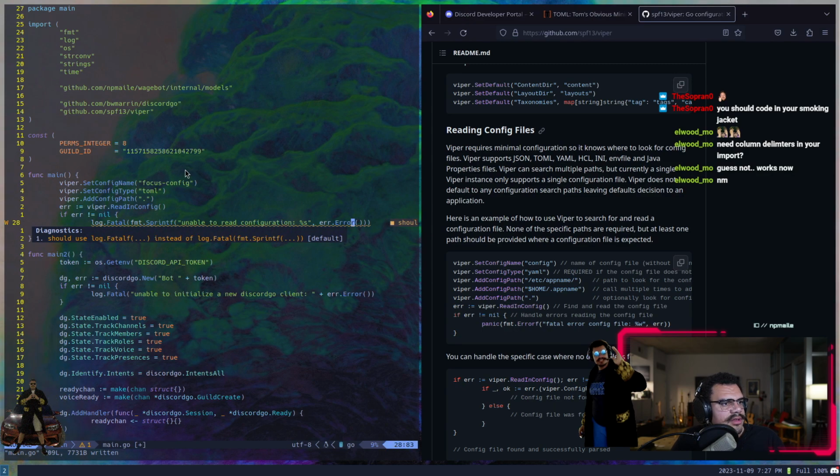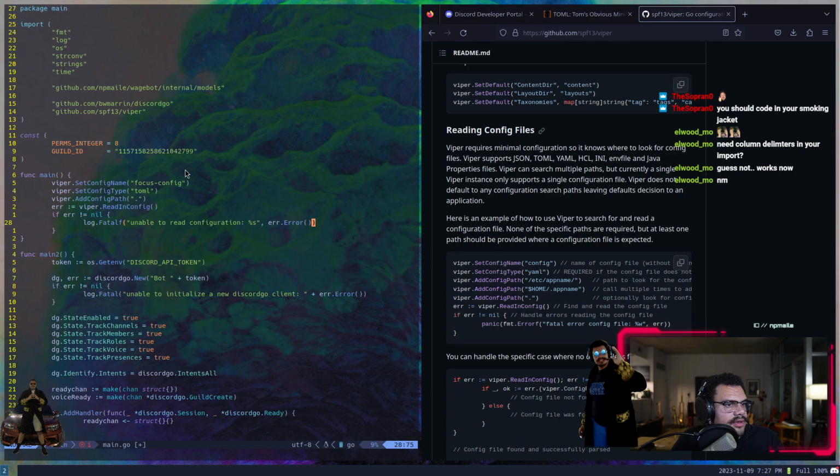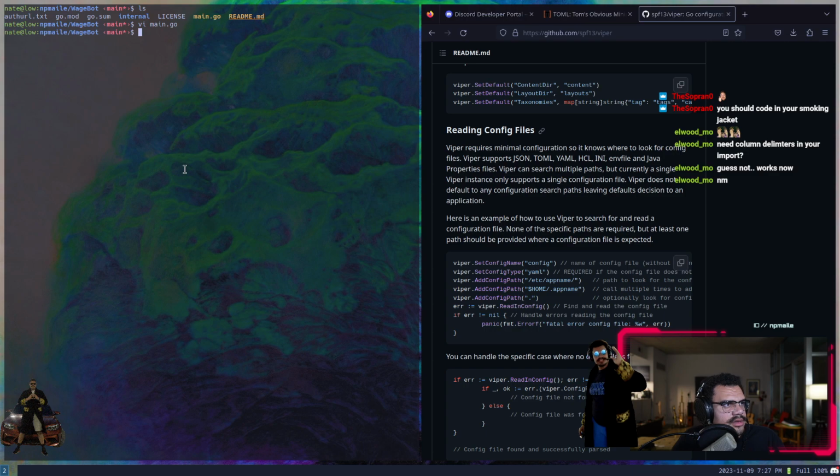Oh, you should use Fatalf instead. Okay. Is there a code action for that? There's not a code action for that. Darn. I always forget to do that. Fatalf. And then get rid of that. And there we go. So if it fails to read the config, it will die. And if it doesn't, then it will be fine.